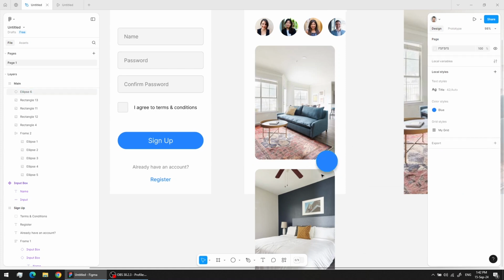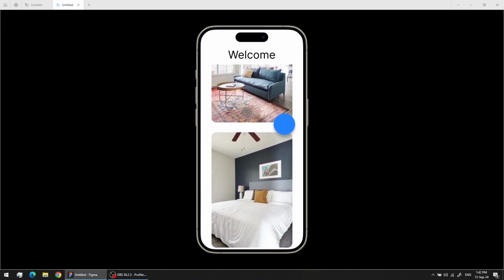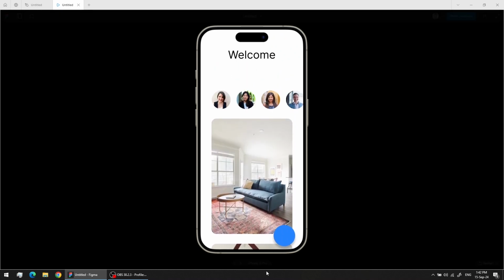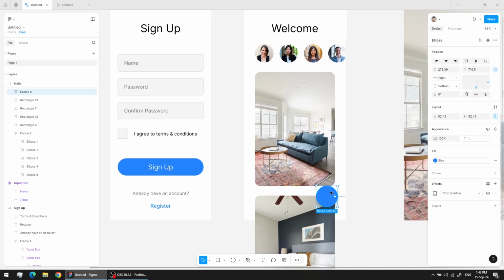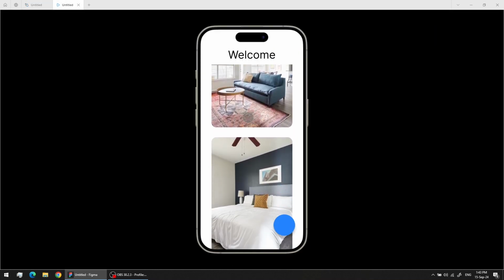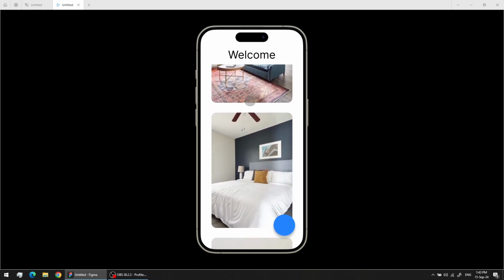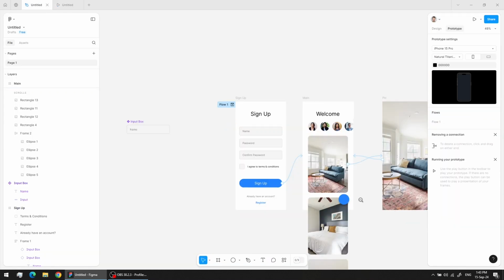Now let's watch what happens in our prototype. See, we have this button, but it's scrolling. We don't want it to scroll. We want it to stay fixed in place. What we can do is we select this, we go to prototype, and instead of scroll with parent, let's say stay in place. So now this would not scroll. Let's try it. There we go. Now it's fixed to the bottom. Alright, let's fix the place.